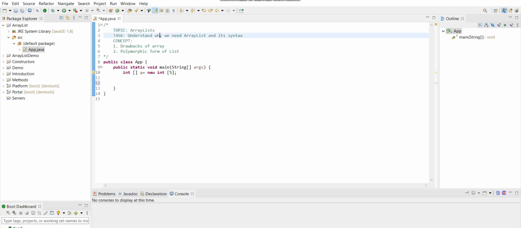So we need to understand why. The motto for today is understanding why we need ArrayList. If you know the answer to why, then you've already understood half of the stuff. And the syntax, don't worry about it. It's made to look difficult, but it's actually really easy. And we're going to talk about the drawbacks of arrays.